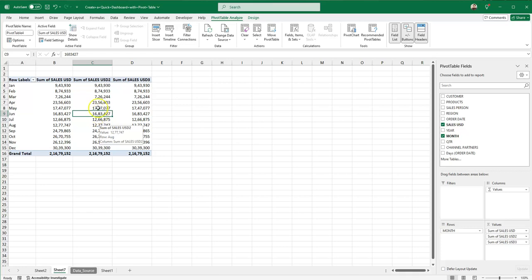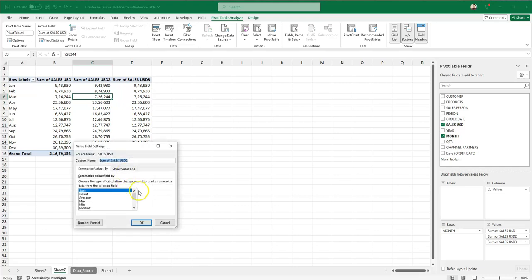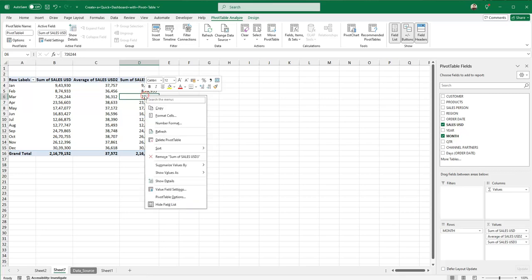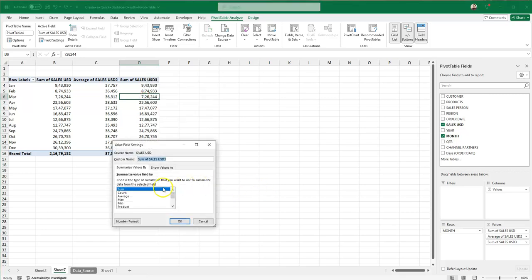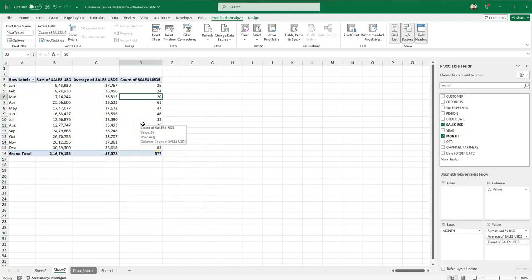Right click anywhere on the second column, and from this contextual menu, click on the third last option, called value field settings, and instead of sum, click on average. So you will get an average of sales for each month, right? And in this third column, if you want the number of transactions, that is a count. So right click on it, go to value field settings, and instead of sum, click on count.